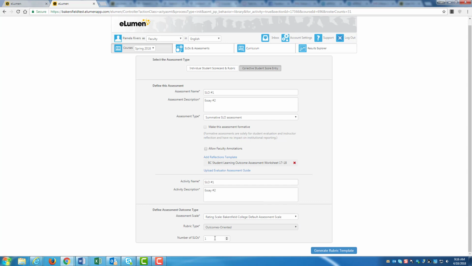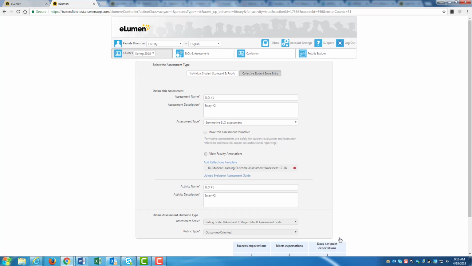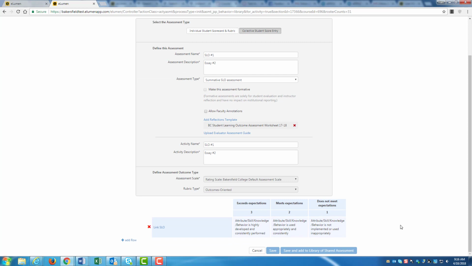Now, number of SLOs, that's just how many SLOs are you assessing, and that's how many lines it's going to give you on your rubric. I said that this is SLO number 1, so that means I'm only going to assess one SLO, and I will click Generate Rubric Template. Okay, and then scroll down a little bit and you will see here's what my rubric looks like. I can make changes here if this text, attribute, skill, knowledge, behavior is highly developed and consistently performed. If that doesn't work for me and how I'm assessing it, I can change that, or I can leave it just as it is, and that's perfectly fine as well.